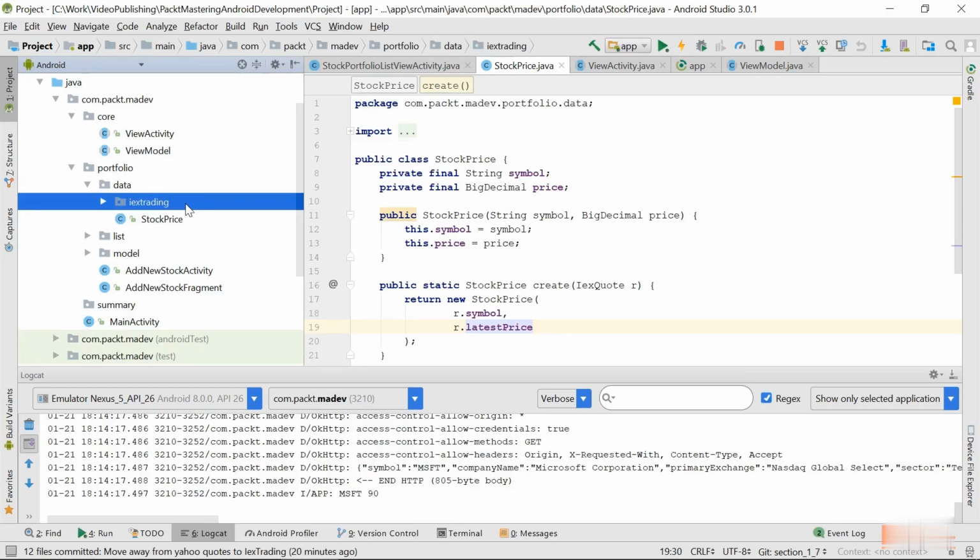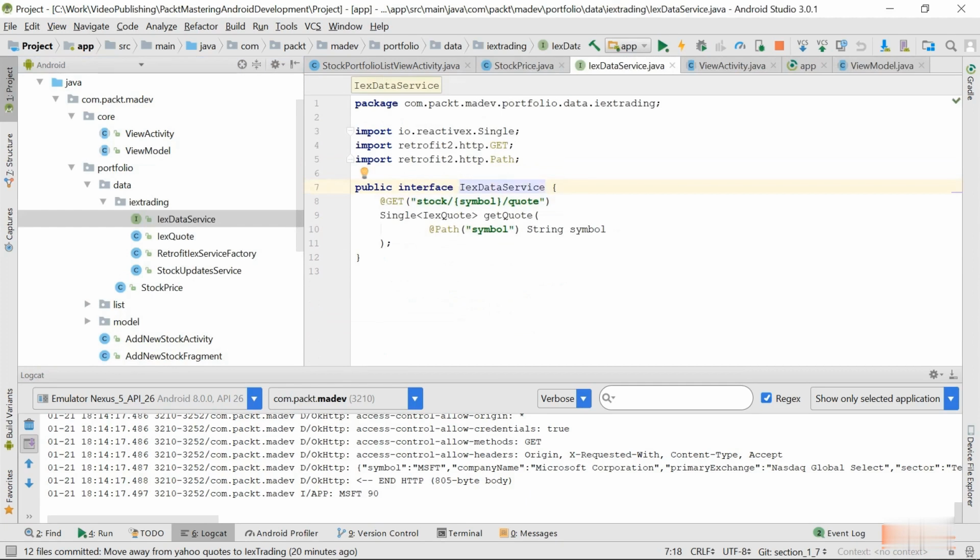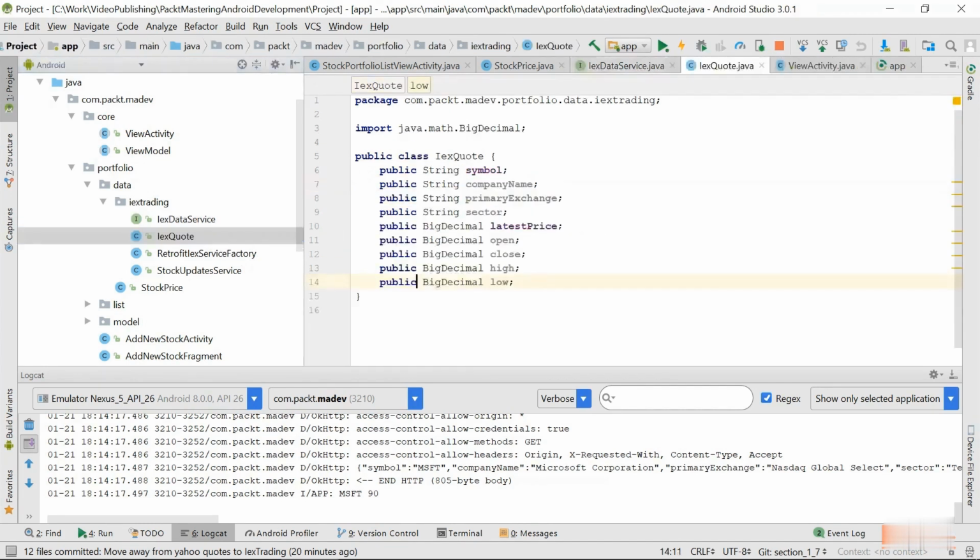Here we're going to use a service called IEX Trading, and we're going to have our data service for this that's going to query a quote for a specific stock symbol. The interface is very simple. It returns a single, which is like an observable. It's going to basically return an observable for this one specific symbol. And what we care about in the type is the symbol and latest price. It has some more data, but we're going to ignore that for now.